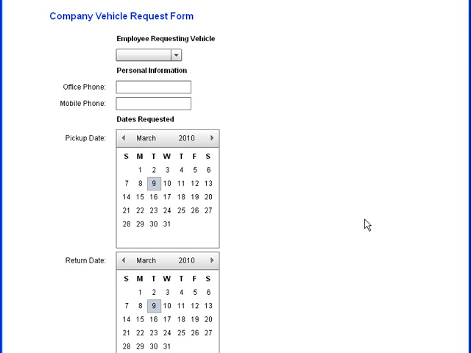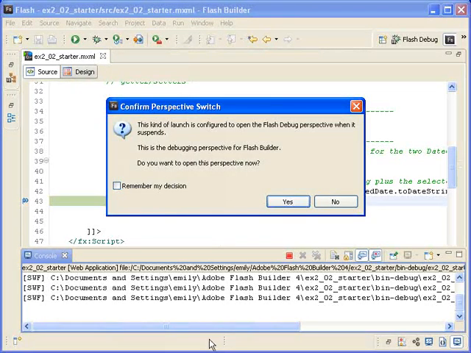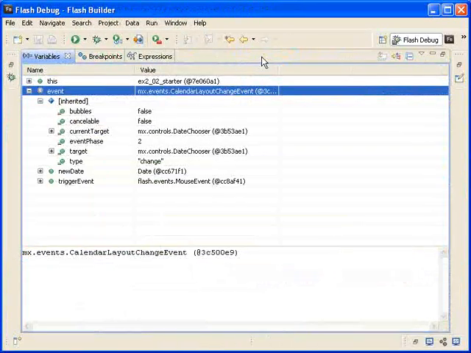The application displays normally in the browser, but when I click on a date in either of the date chooser instances, the application will run the event handler and hit a breakpoint that I defined. This will pause the application in the browser and return to Flash Builder, prompting me to switch to the Flash debugging perspective. Once in the new perspective, I can double-click on the Variables tab to maximize it.